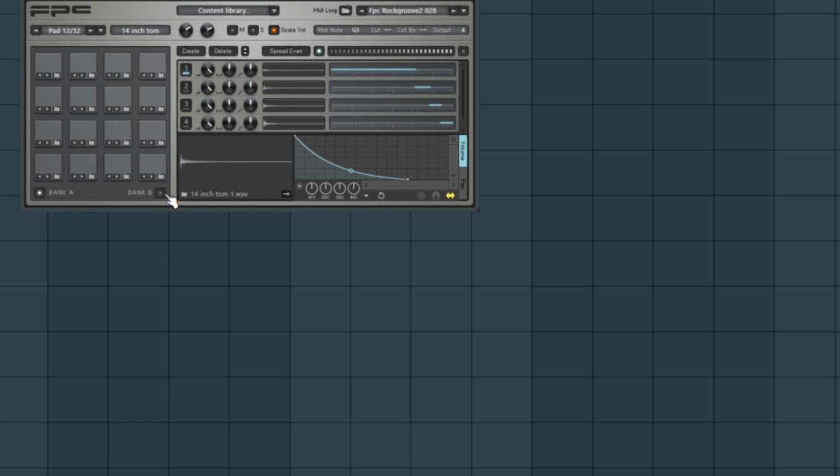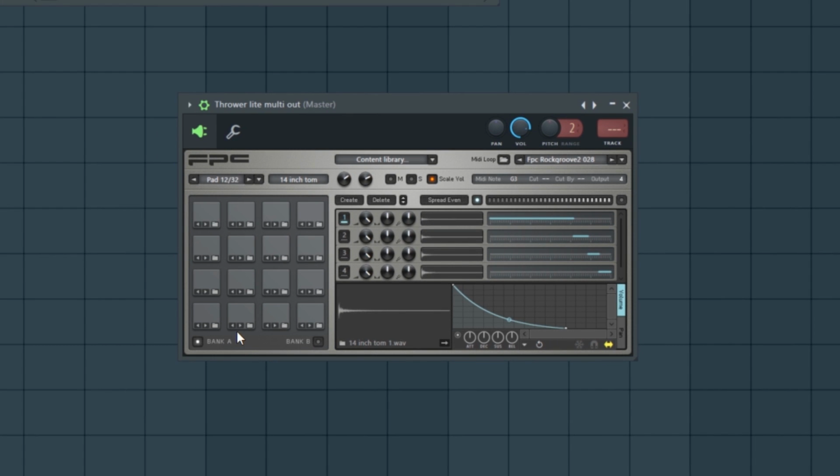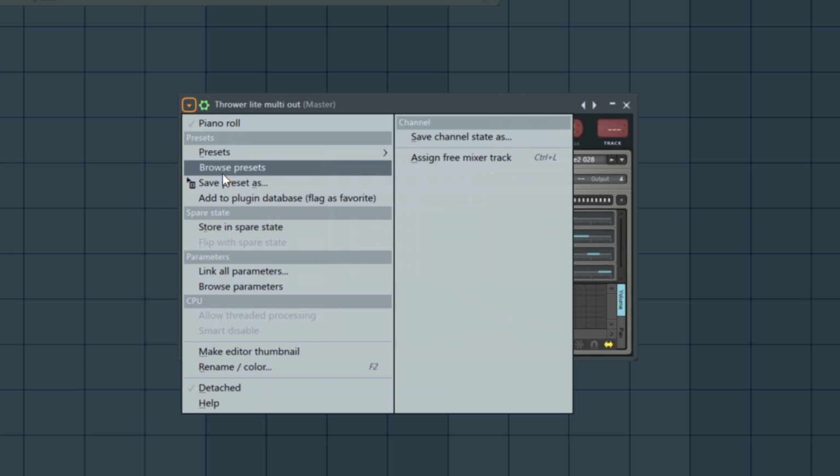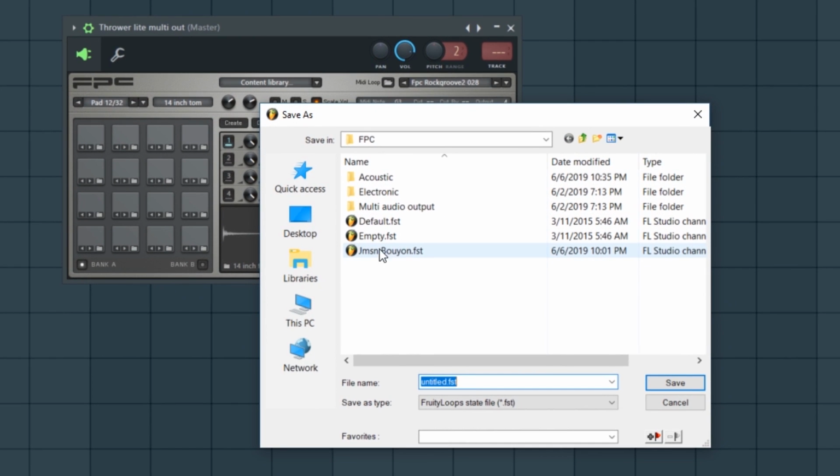Alright, so that's it. So I have the kit that I want, and in the next video we're going to look at getting my drum pattern out of that kit. Now, something else I advise is if you get a kit that you really like, then you go to Save Preset As. So you can see that I already have something saved as Jamieson Bouillon. I advise that you do that, and then as your kit keeps evolving, you can always save and overwrite it.